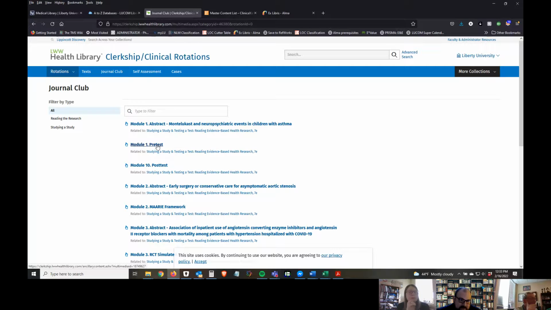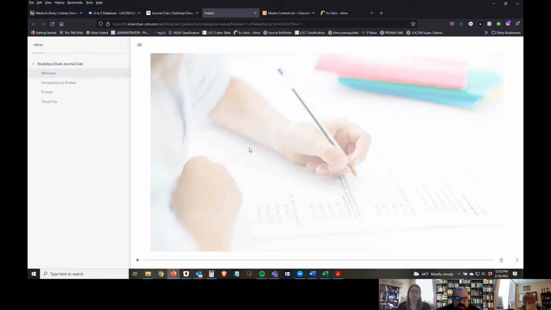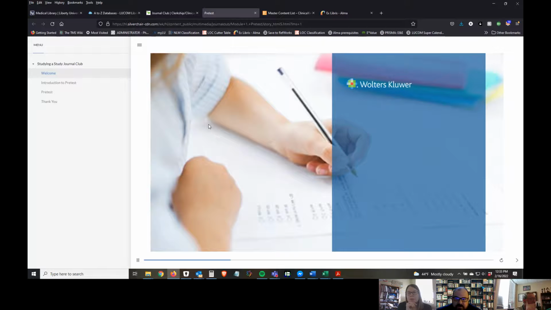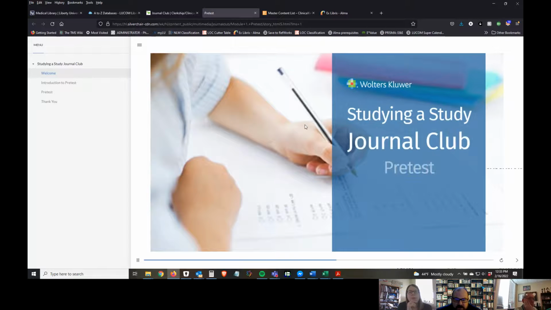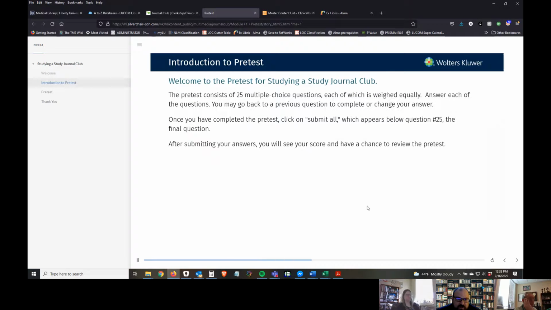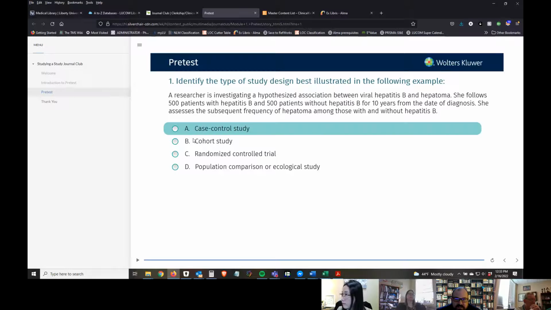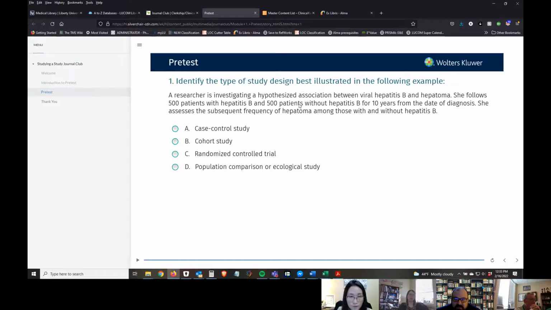I'll go ahead and, for example, click on Module 1 pretest. They link to the full text of the article so you can follow along with the module. It introduces concepts of how to actually read a research article. This is a pretest that you can go through, and you can take quizzes to identify different parts of that article.